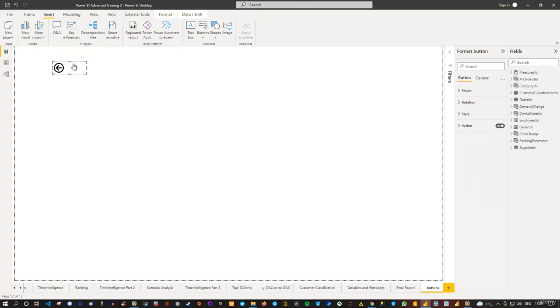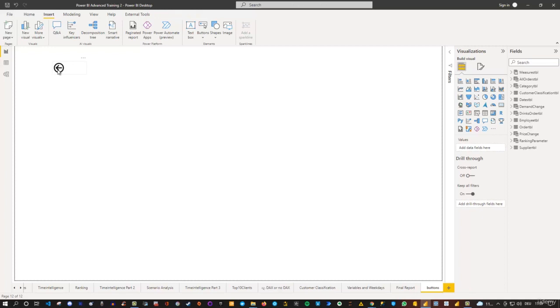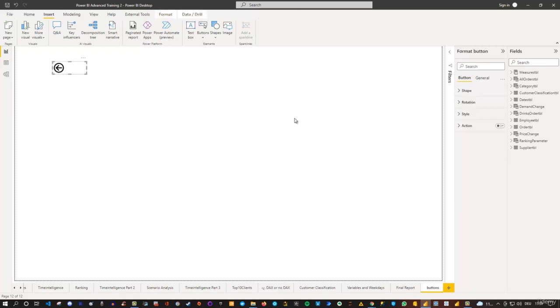And if you select the button itself, then of course you can also see the Format Button option here, which is the same as for any other kind of visual. But for buttons, of course, there are certain specific features which we would like to talk about now. You see that there is an action attached to it. The action is on, and this is why I can Control click here to navigate. If I turn this action off, then of course this is no longer available. So now I can Control click, but nothing happens because the action is not on anymore.